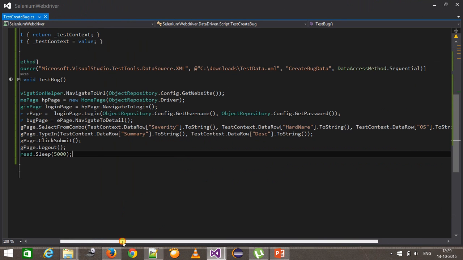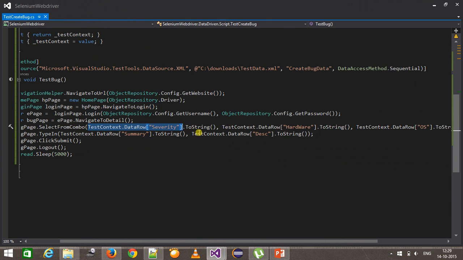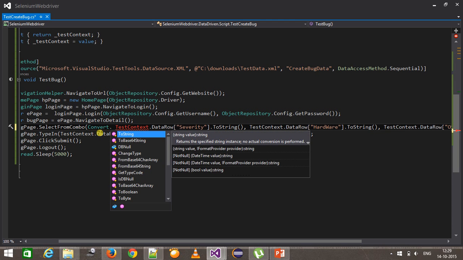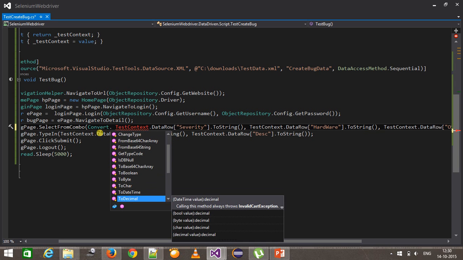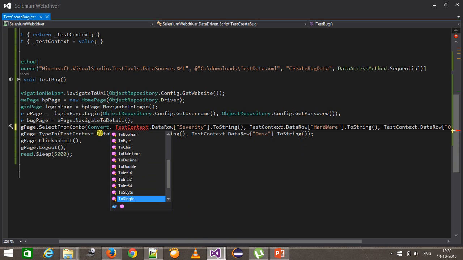Now as you can see here, after reading the data from the XML file, we are converting it to a string with the use of the toString method. Now let us suppose you want to convert this particular value to some other data type. For that, there is a class called Convert. This class provides methods by which you can convert the given string or value into any other data type. For example, if I want to convert it to a string, I can directly use the toString method. If I want to convert it to a boolean, I can take the help of the toBoolean method. So this class has a lot of methods by which you can perform the conversion into the corresponding data type.